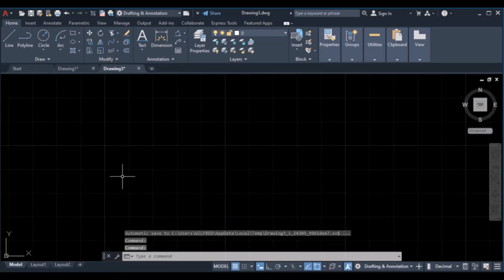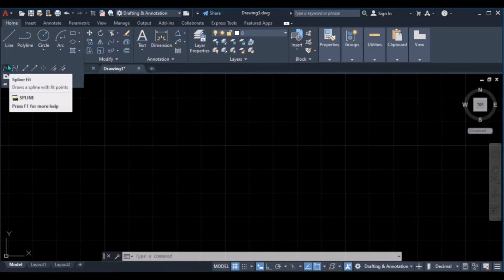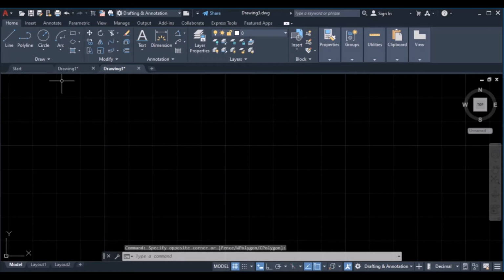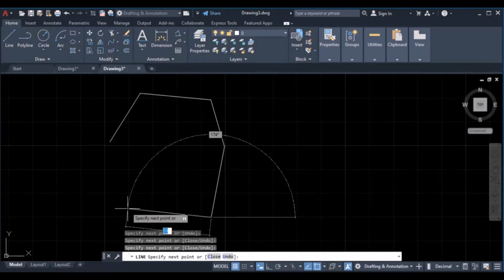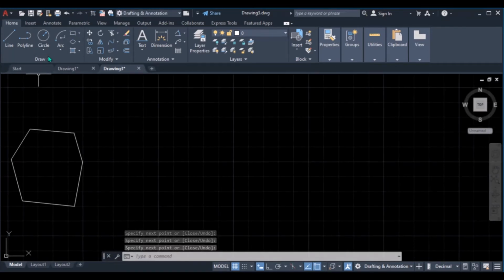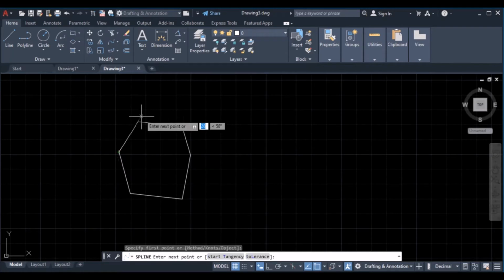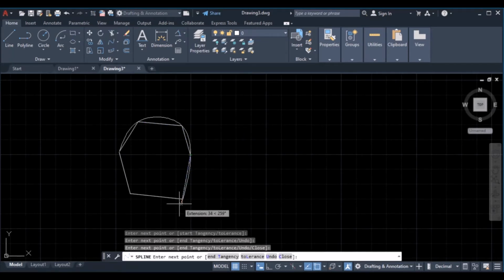Going straight to the point, our first item is the spline fit. Spline fit enables you to draw a spline with fit points. So you can draw a sample object of any dimension and close, press enter. Then we pick our command on spline fit, starting from this edge, and close, then press enter to complete the command.